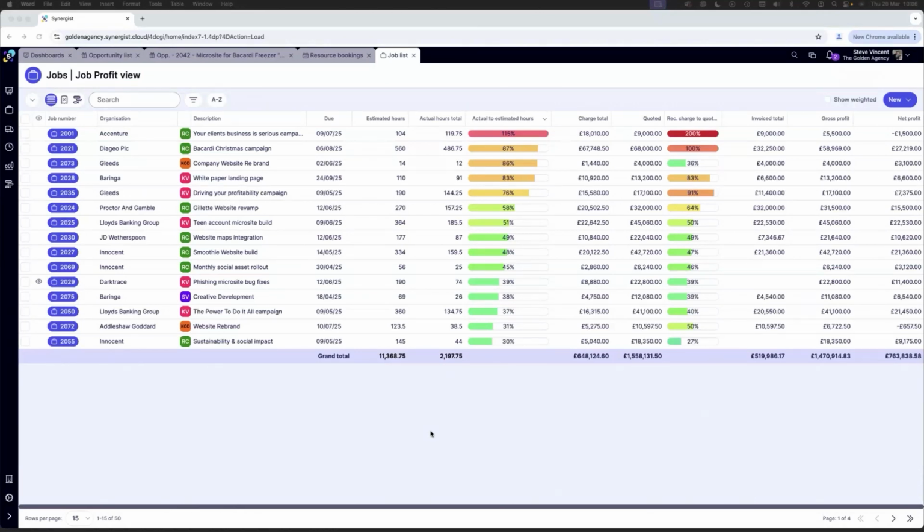So let's now have a look at how you can forecast your pipeline. I've chosen the opportunity list in Synergist. So here, every opportunity has a status and a probability weighting, meaning that you can see your projected revenue based on real data. The pipeline report gives you an overview of total potential revenue in different stages, helping you predict upcoming sales more accurately. This means no more guesswork, just data-driven sales forecasting. You can also filter these opportunities by things like whoever the owner is or the due date.